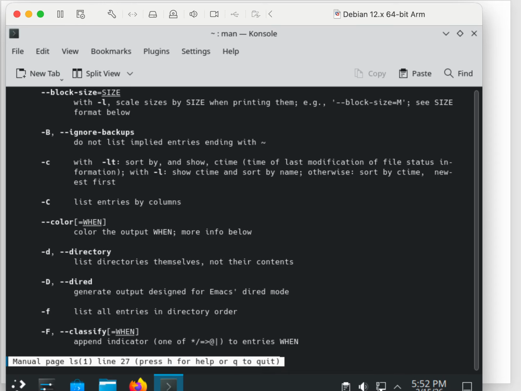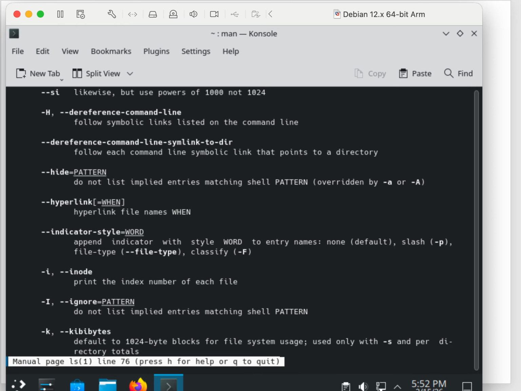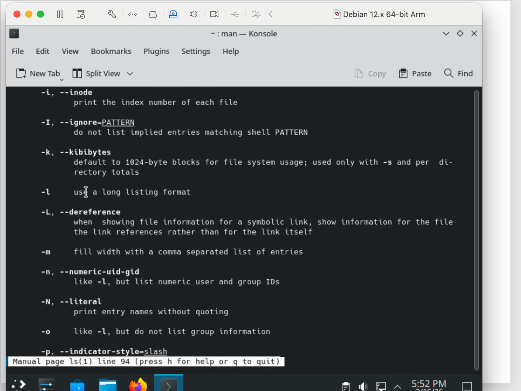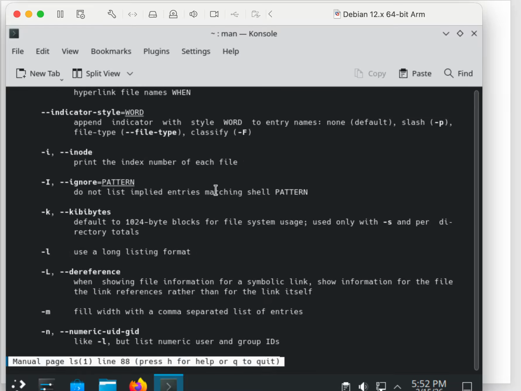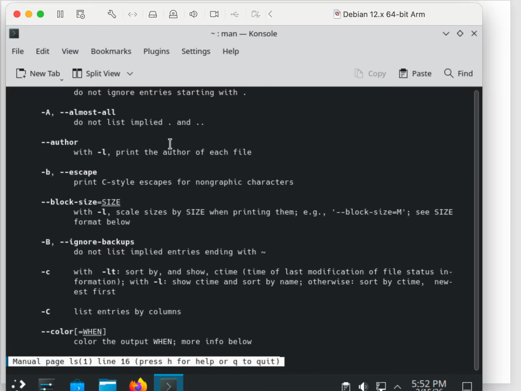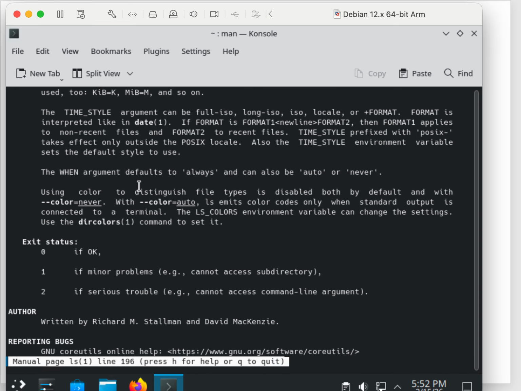For example, let's look at inode: this -i or --inode prints the index number of each file. The -l that we've used before uses a long listing format. There's -a as well. Where's -a? It says -a or --all: do not ignore entries starting with a period. So in other words, that prints them all out. So here are different options.